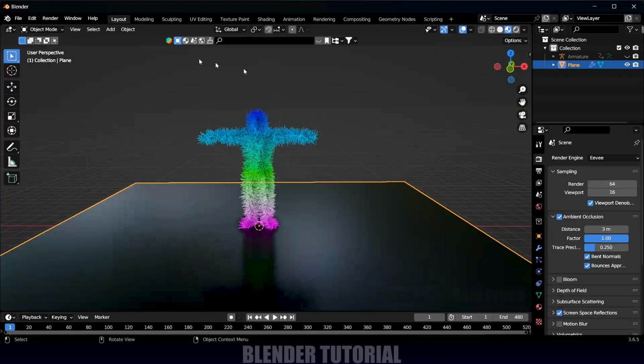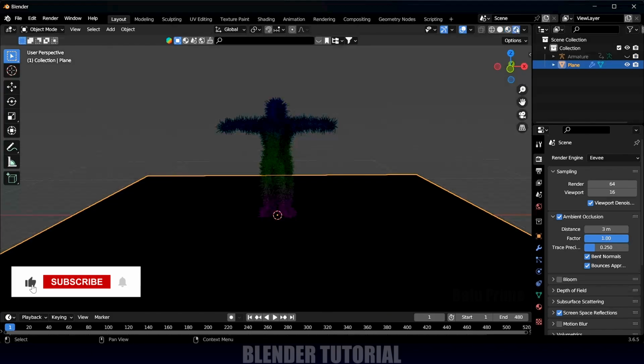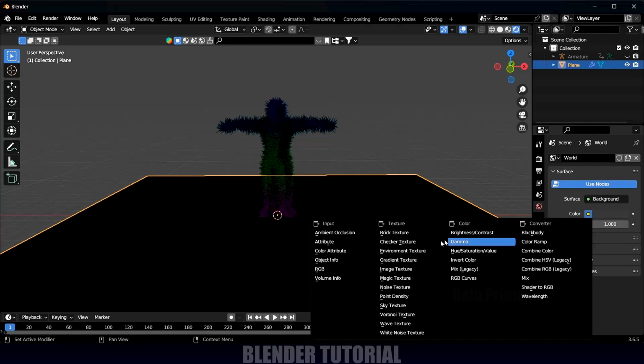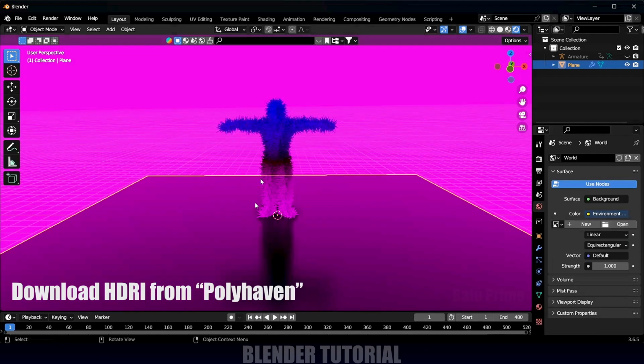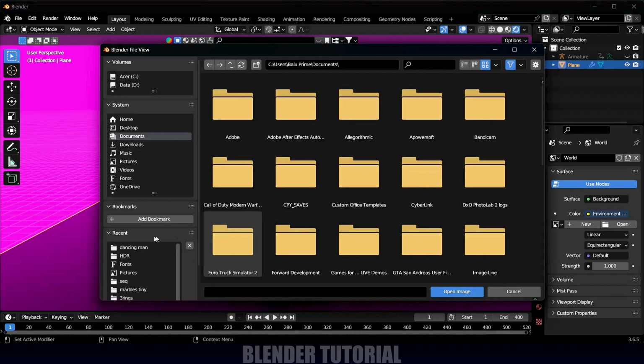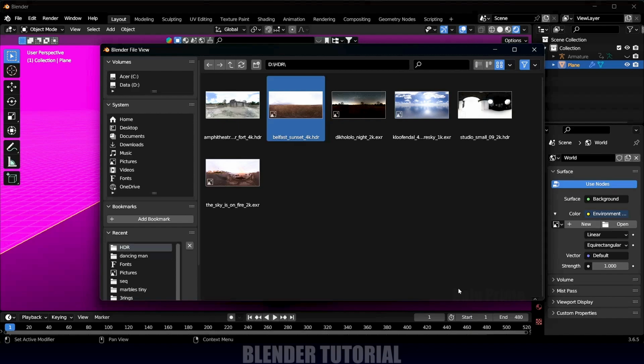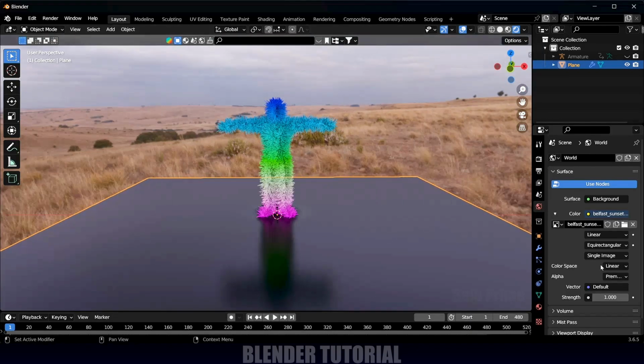Now let's move on to this layout once again. Now let's move on to this render viewport. So now come to this world properties, click on this yellow dot and add environment texture. So here we need to use HDRI. So here we can download free HDRIs from Poly Haven. So here I will load an HDRI. So let me select this HDRI here. So now you can see we got lighting in the scene.